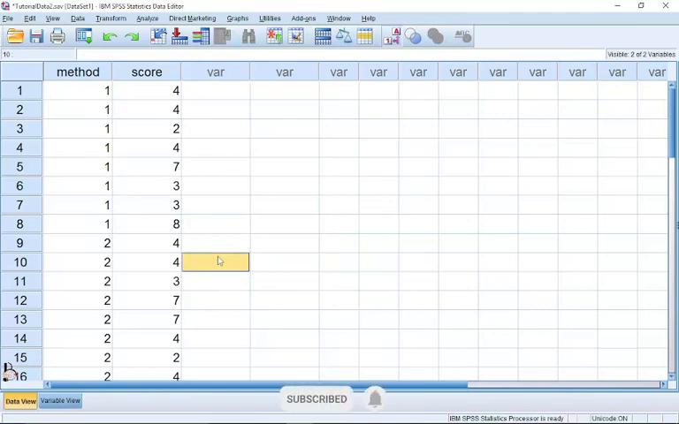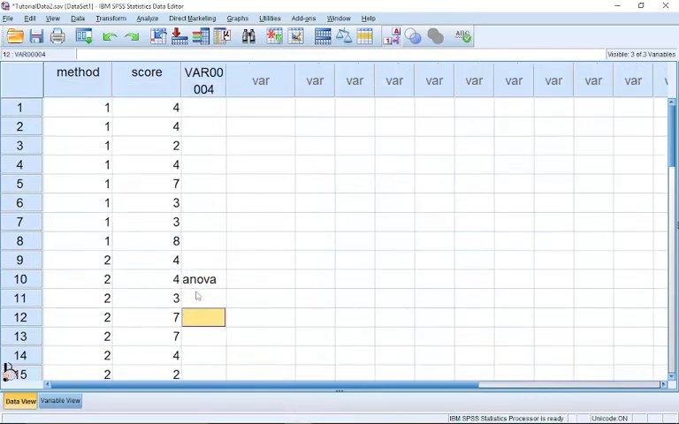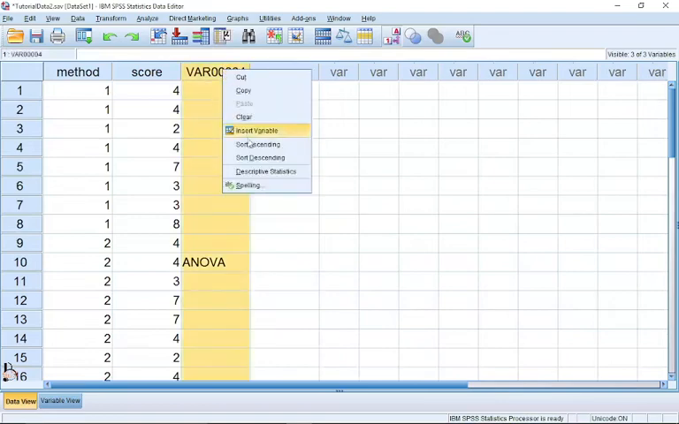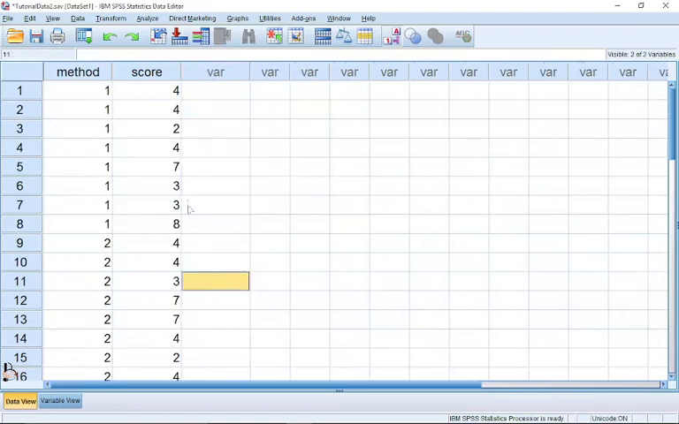I'll be looking at one-way ANOVA. ANOVA is spelled A-N-O-V-A, supposed to be in capital letters. So this ANOVA, this is what we're looking at. All right, so we're going to go straight, we won't waste time. Now, it's called analysis of variance.